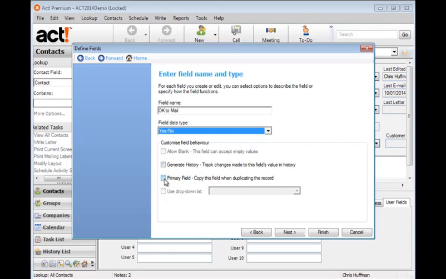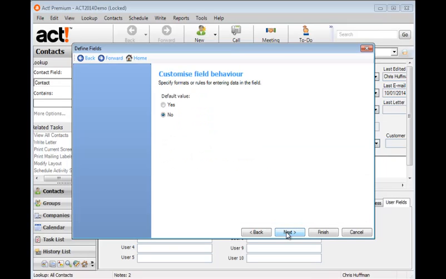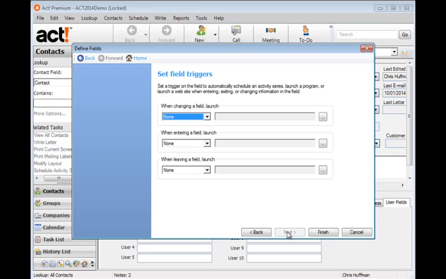You can also put a tick in here to make it a primary field so that this information is copied when duplicating the record. Let's click Next, and you can set a default if you want. It's currently set to no, which is fine. And then Next. We don't do anything at this field triggers page, and click Finish to add that field to your database.